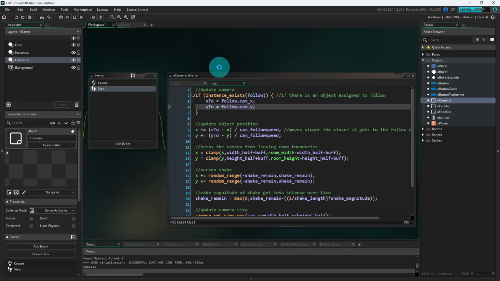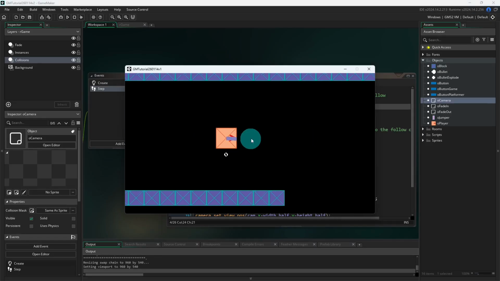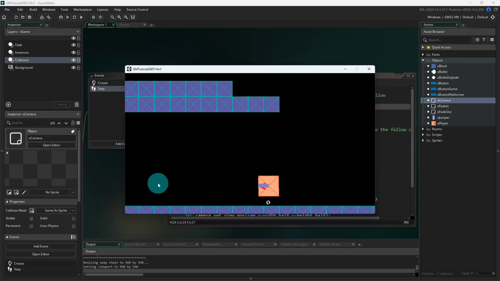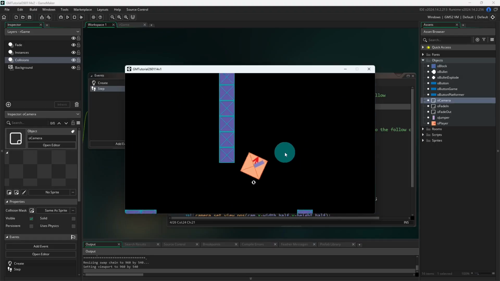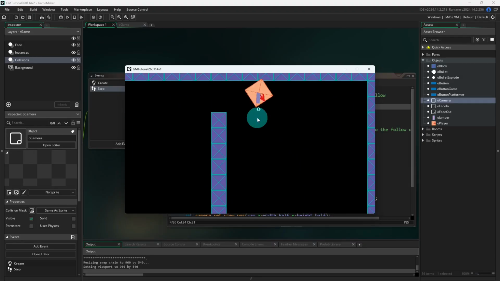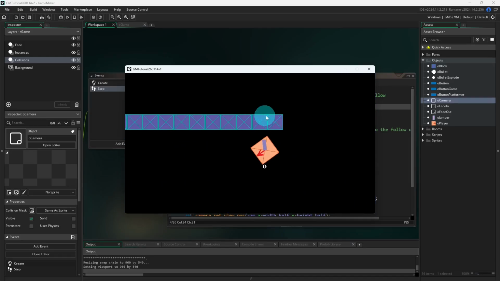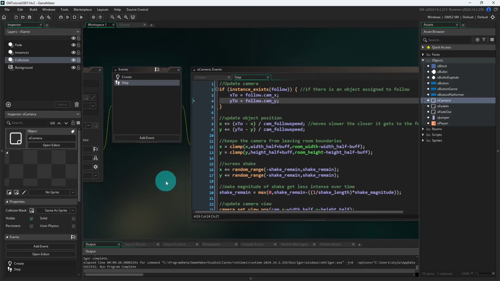So now when we run the game, if we did everything correctly, we move to the right and the camera gives us some lead distance in the direction we're facing. Beautiful. Look at that. Nice, nice, nice. That's it.